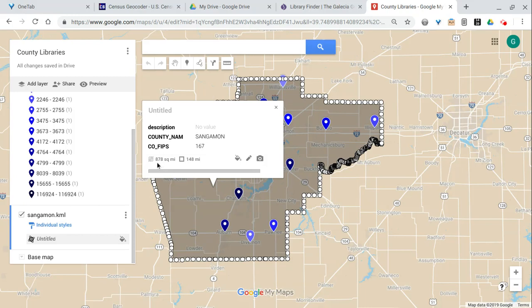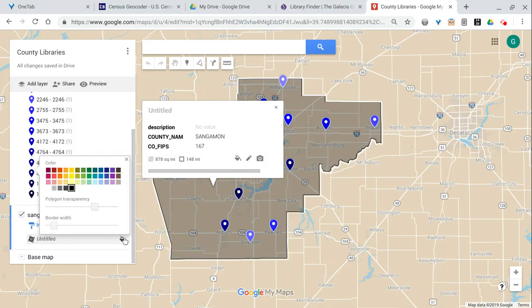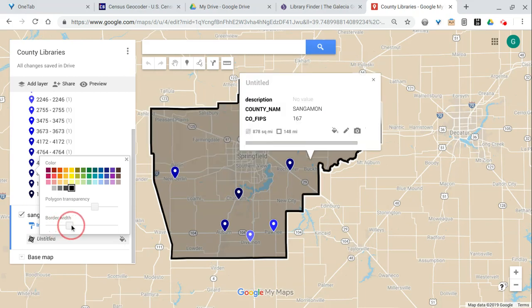You can see Google calculates there's 878 square miles is the area of the county, and the county border is 148 miles. And if we click the style icon here, here we go. Got to click the little style bucket icon over here. We can actually change the border, how thick the border appears. And we can change how transparent or how dark the shading is within our polygon.